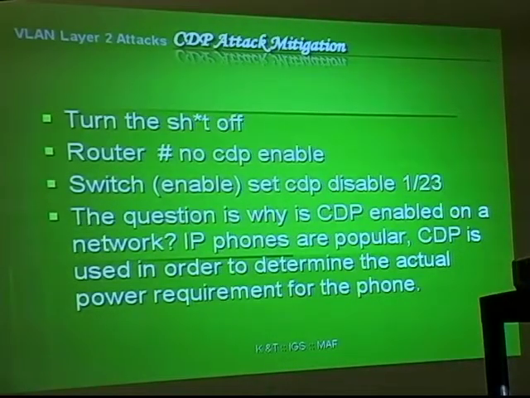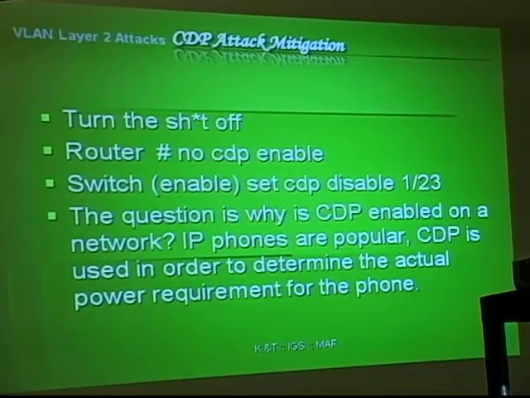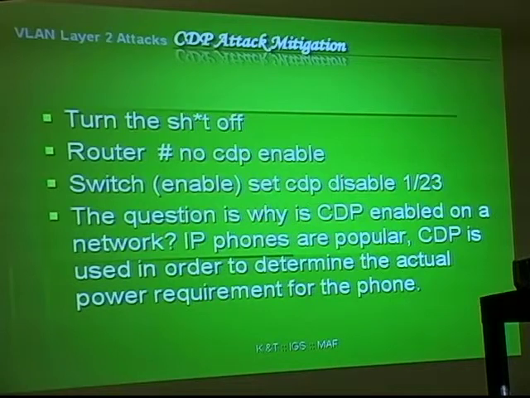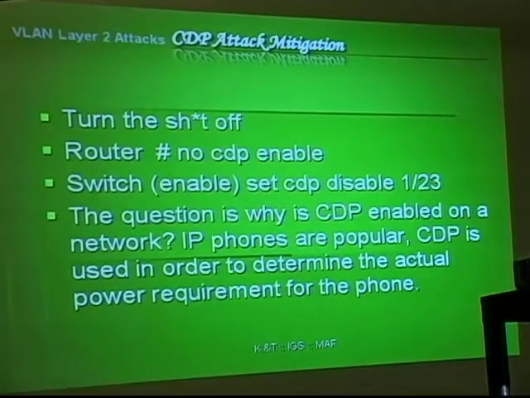And not much can be said about CDP countermeasures, except turn it off. The question arises why it's turned on in the first place. IP phones are very popular right now, but you shouldn't have CDP on at all. So, if anyone out there knows why CDP is indispensable... IP phones are popular, but shouldn't be that popular that I blast that. Try having 200 WAN links on a router and figuring out what the hell it is.